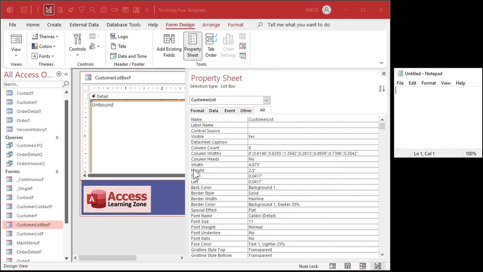Okay. Column count is 8. That means there's 8 columns in this box. Remember, the first one is hidden. Okay, I'm going to take this. I'm going to copy this and put this over here in Notepad. So I have all those column widths. You'll find out why in a minute. Right, my count is 8. All right, there's the widths right there.